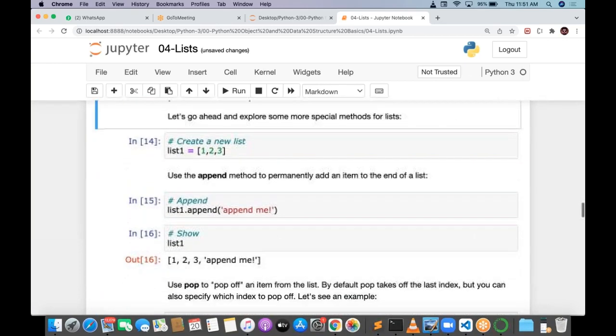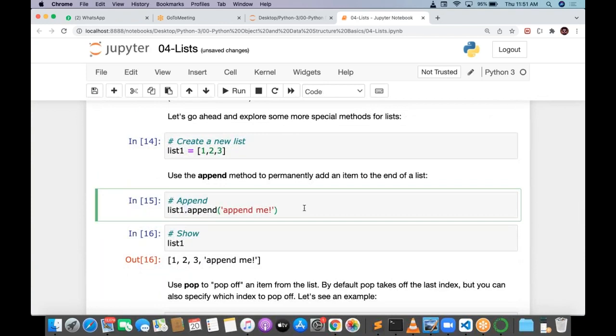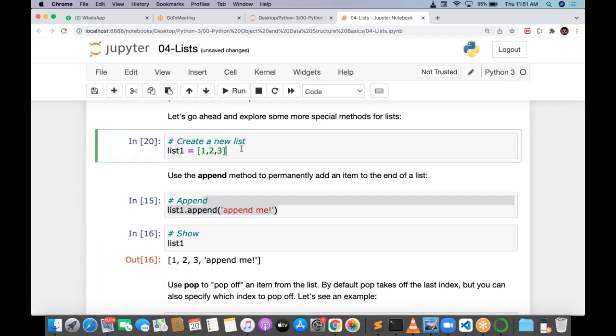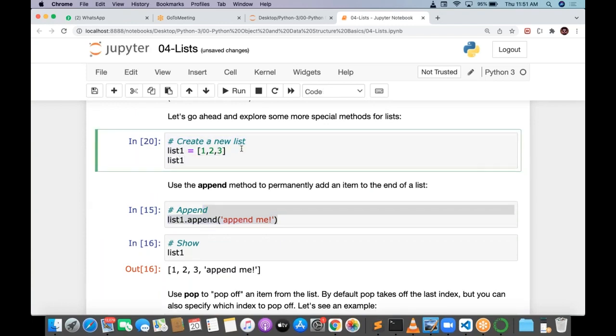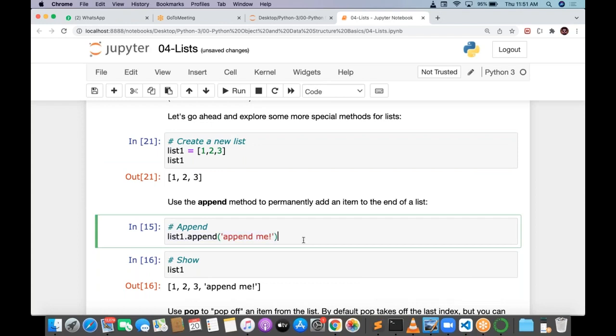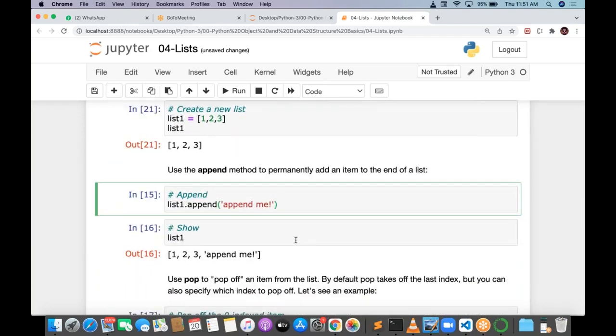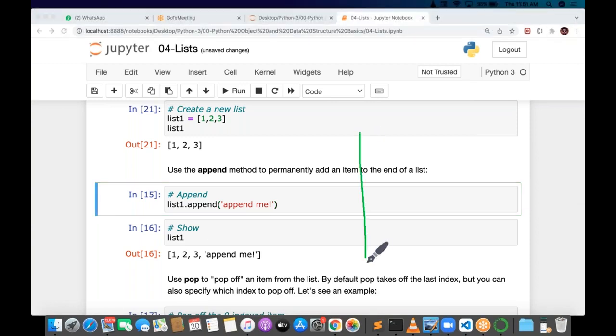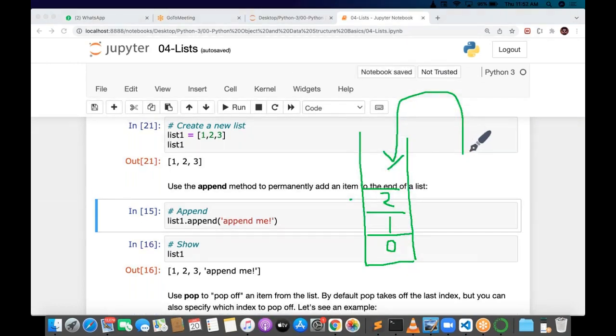And basic list methods. List 1 dot append. What is the append method? Append method is going to add values, or append the values. Appending means, for example, this is your list, 0, 1, 2. Appending means adding on top of the stack.